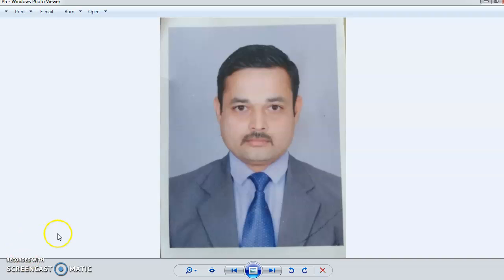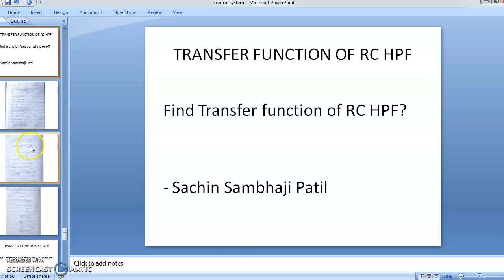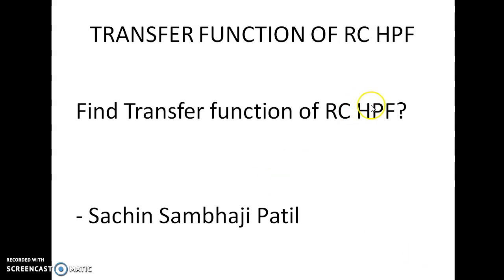Welcome to all of you for this session on finding the transfer function of an RC high pass filter circuit. Once again, welcome to this session. We'll see how to find the transfer function of an RC high pass filter circuit. We know that a high pass filter passes the high frequency component and blocks the low frequency component. It is called a high pass filter.